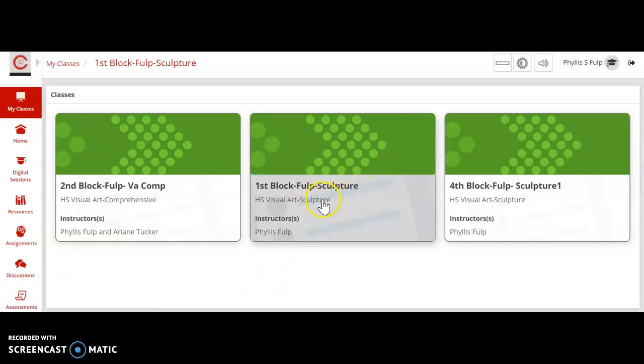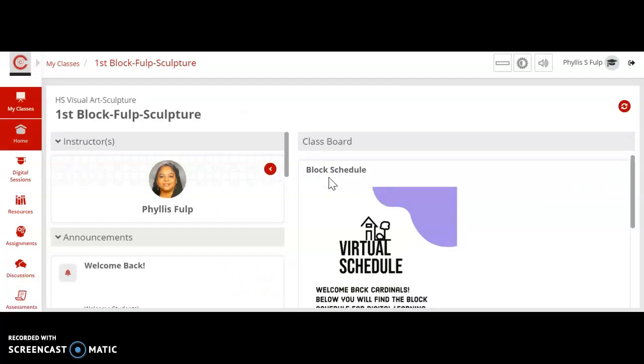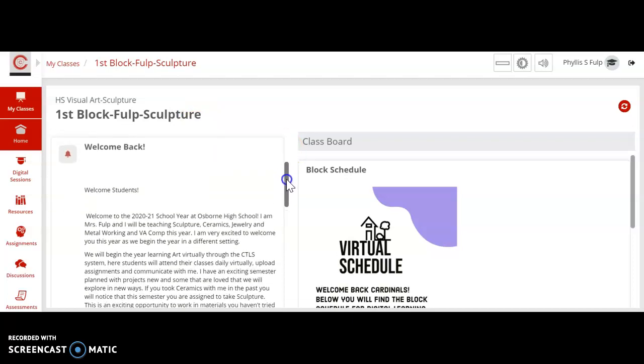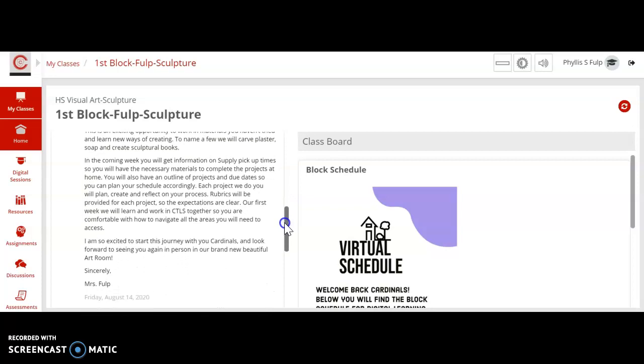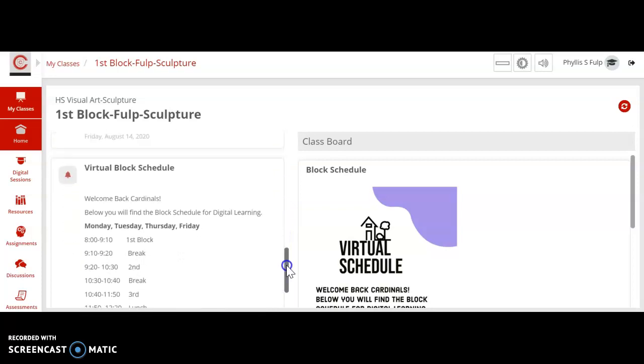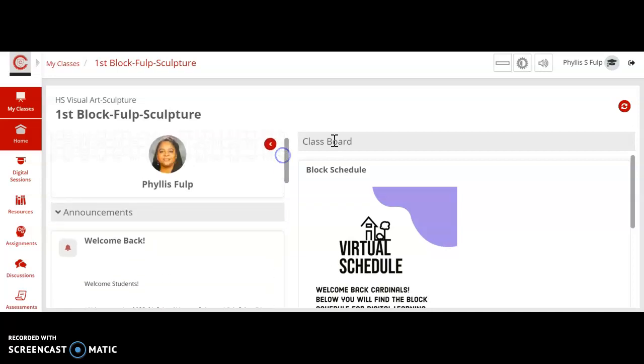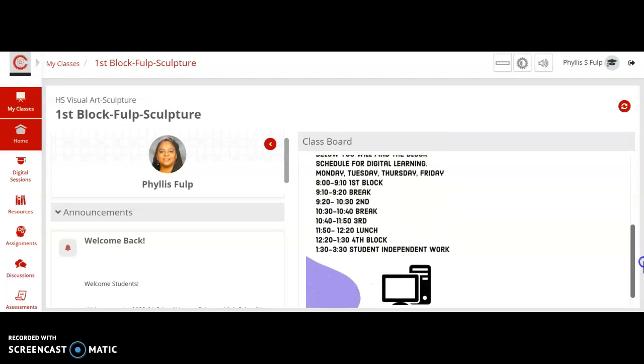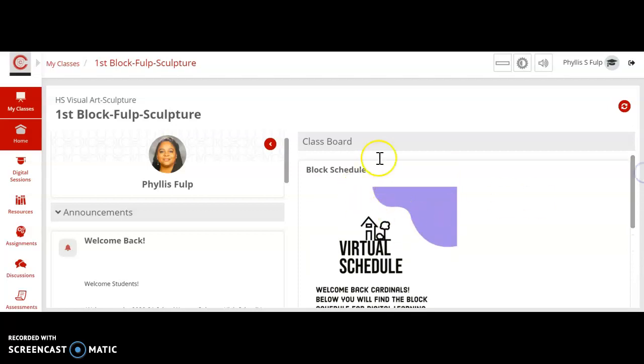So we're going to look at this one for first block sculpture, just to give you an idea of what things look like. Here's your page. Here I am, Mrs. Fulp. In the announcement section, right now there's a welcome letter. There might be other information there as we move along. We've got a class board here that has your block schedule for virtual learning, and this page could change at any time if I want to update you with any information.